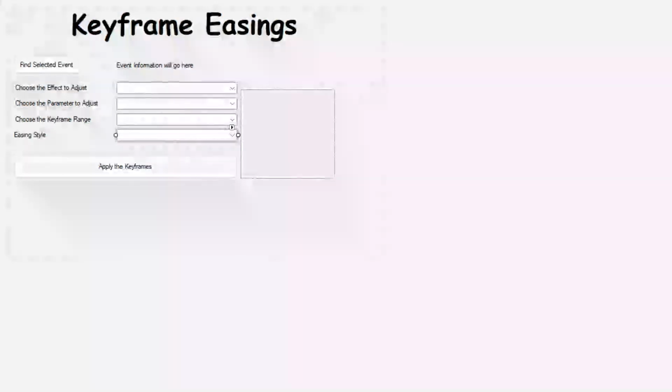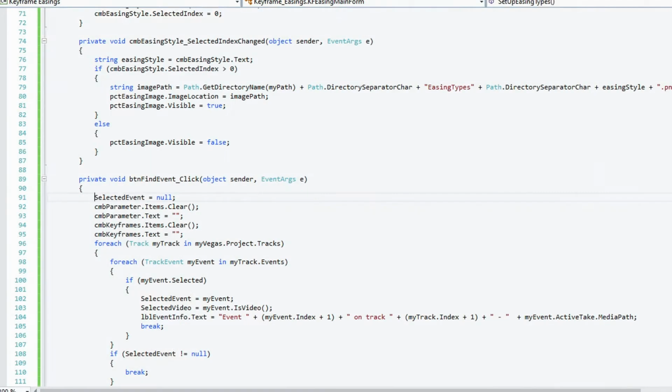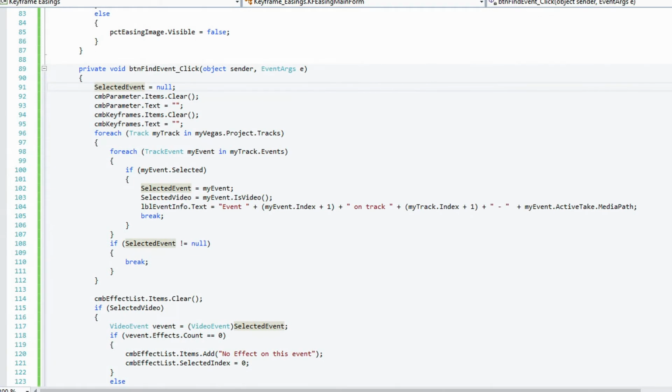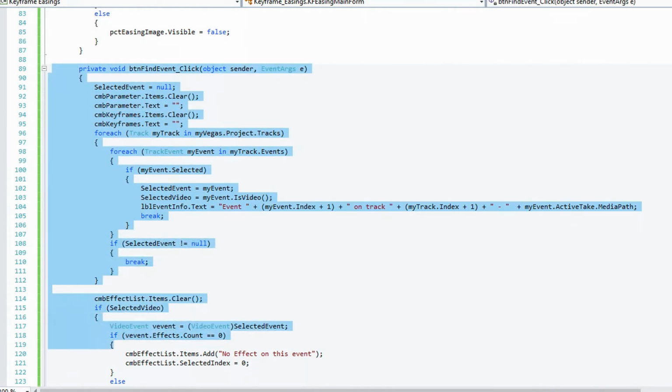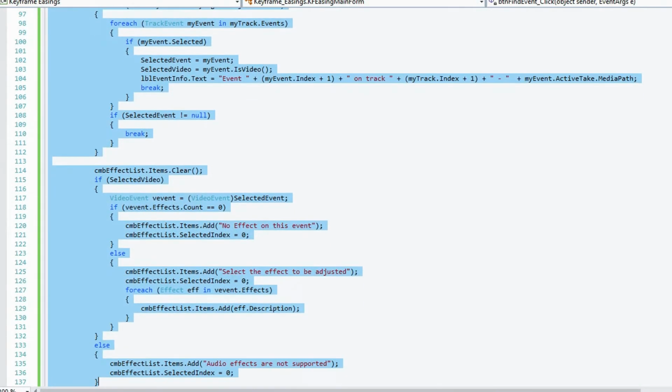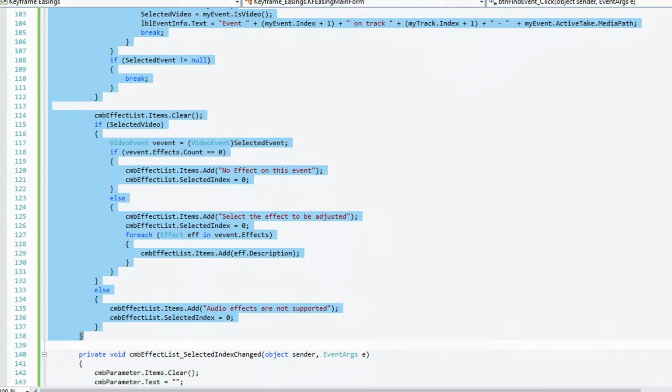selected yet. So now we have to figure out what's going to happen when we click this button and when we change each of these things. So the first thing that we have to do is find the selected event. If I just double click this, it's going to take me to the Find Event click, which is right here. So this is what we're going to do when we click on that button.